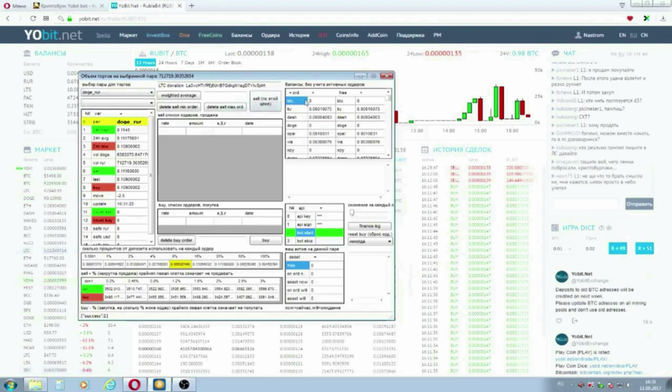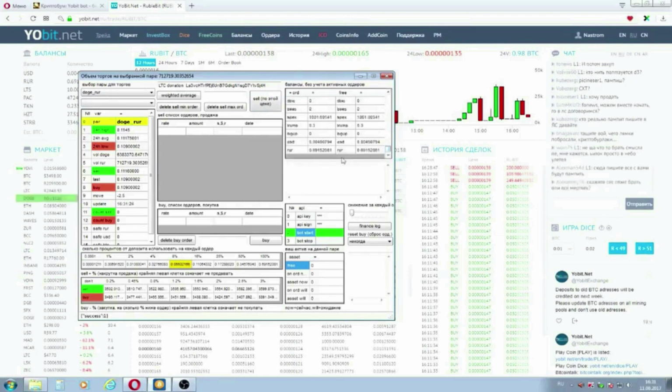Here you go, it has a balance, and there's a balance here. I mean, what do we have? Bot trading happens as follows.